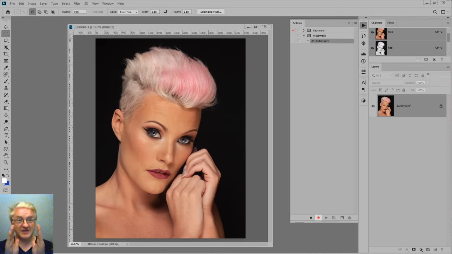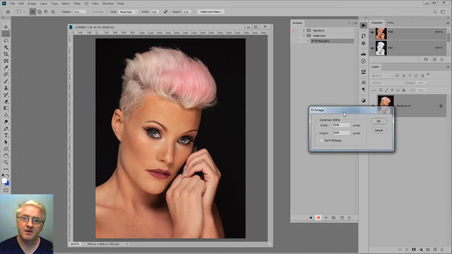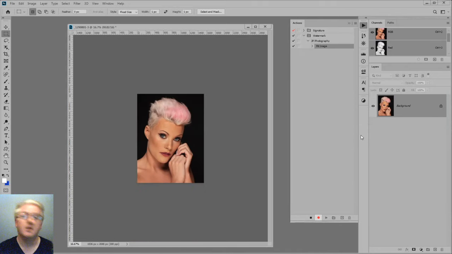So what we're going to do now is, the action is still recording, so we're just going to go and fit the image. So when we go File, Automate, Fit Image, we're going to tell it to be 2048 pixels wide by 2048 pixels high, and click OK. So now if we look in the bottom corner, it's 2048 pixels high. So the file is the size we need it to be now, and it's also recorded it up in the actions palette. It recorded the fit image, and it's still recording. Okay, so we've done that.